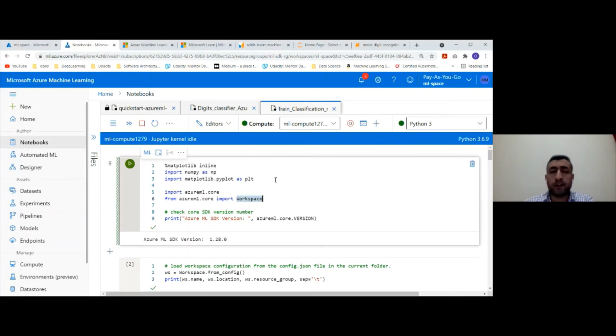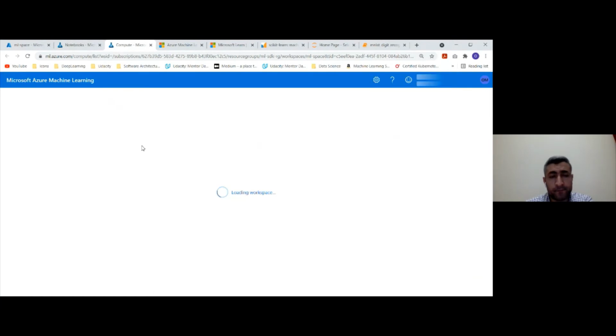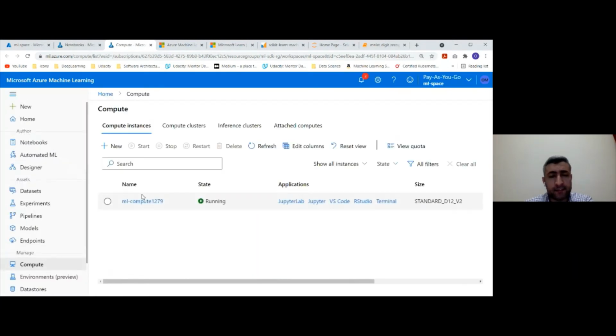This Jupyter notebook is running on a compute resource, a compute instance. This compute instance is actually here. If you go here and open this compute instance, you can see that we already provisioned one VM. And this one VM is the compute resource that we are using to run our Jupyter notebook, okay?